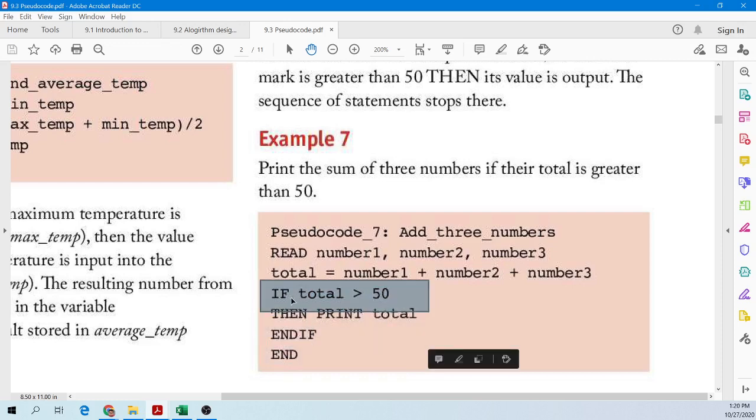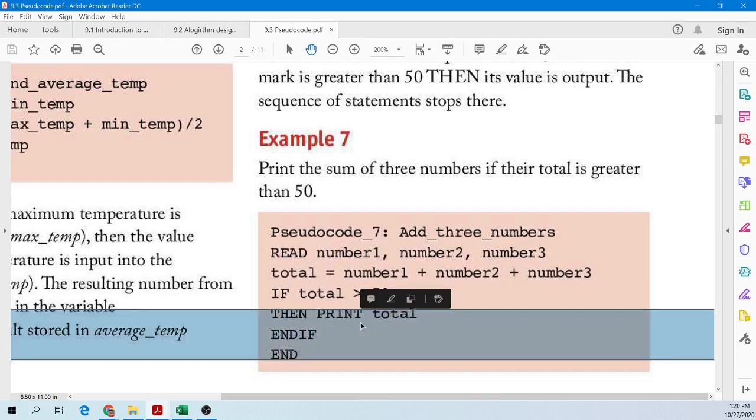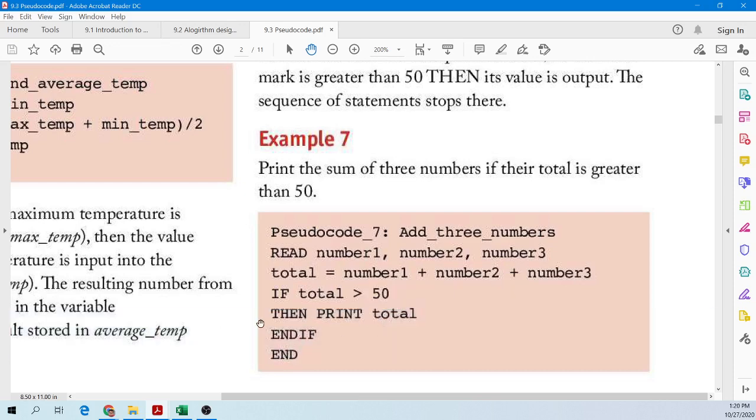We are running a test to see if total is greater than 50. If that is true, we're going to print total as output. But if it is not true, then the program will end with basically no output because we didn't specify anything else as the output.